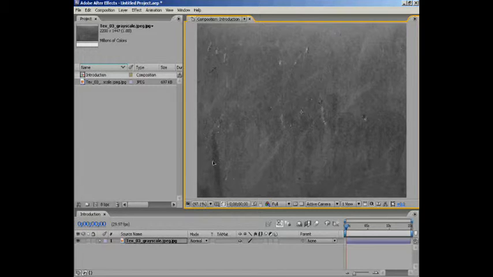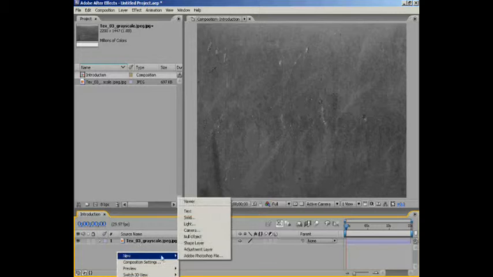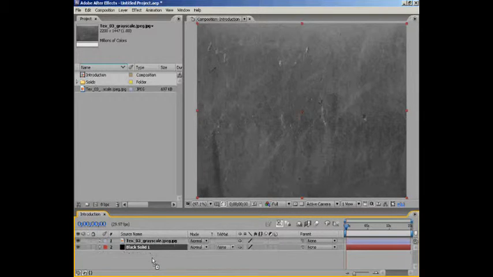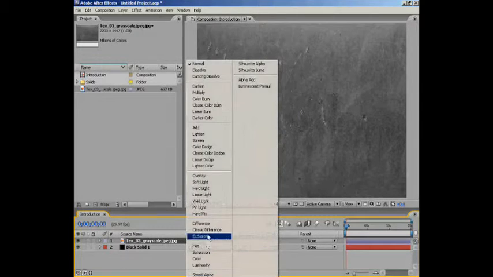Okay, now as you can see, it's just black and white. We'll add some color to that. Now what you need to do is, in your layer area, right click, select new and solid. It doesn't matter what width and height, just select any color. I'll make it black. Now press OK. Now don't change the size or anything. Just highlight the black solid, drag it to the bottom, and on your background layer here you should see mode. Change the mode to overlay. Now you will see it's just black.